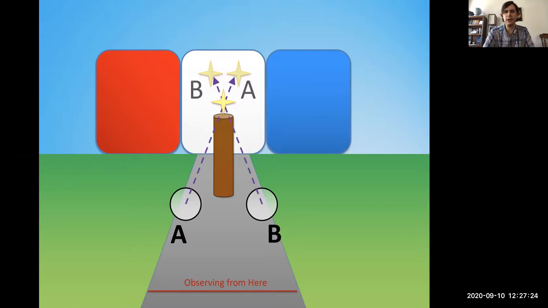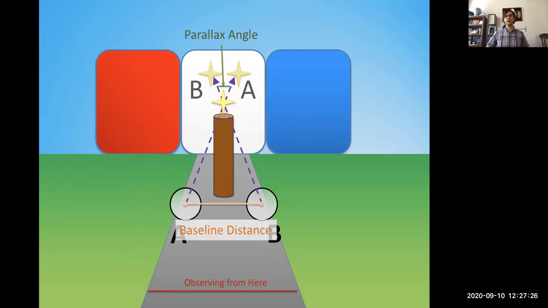And go ahead and put it all on one thing. And now we can see our parallax angle is a lot smaller. I moved farther away, I increased my distance, and my measured parallax got smaller. Increased the distance, measured parallax got smaller. And my baseline distance remains the same.